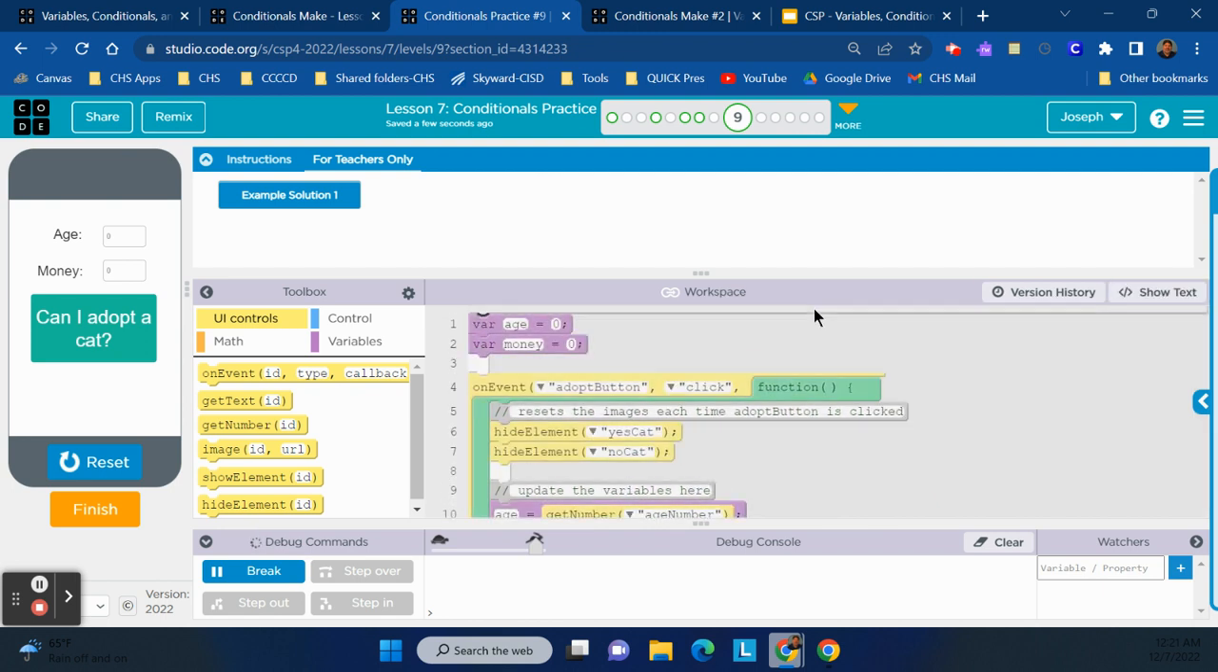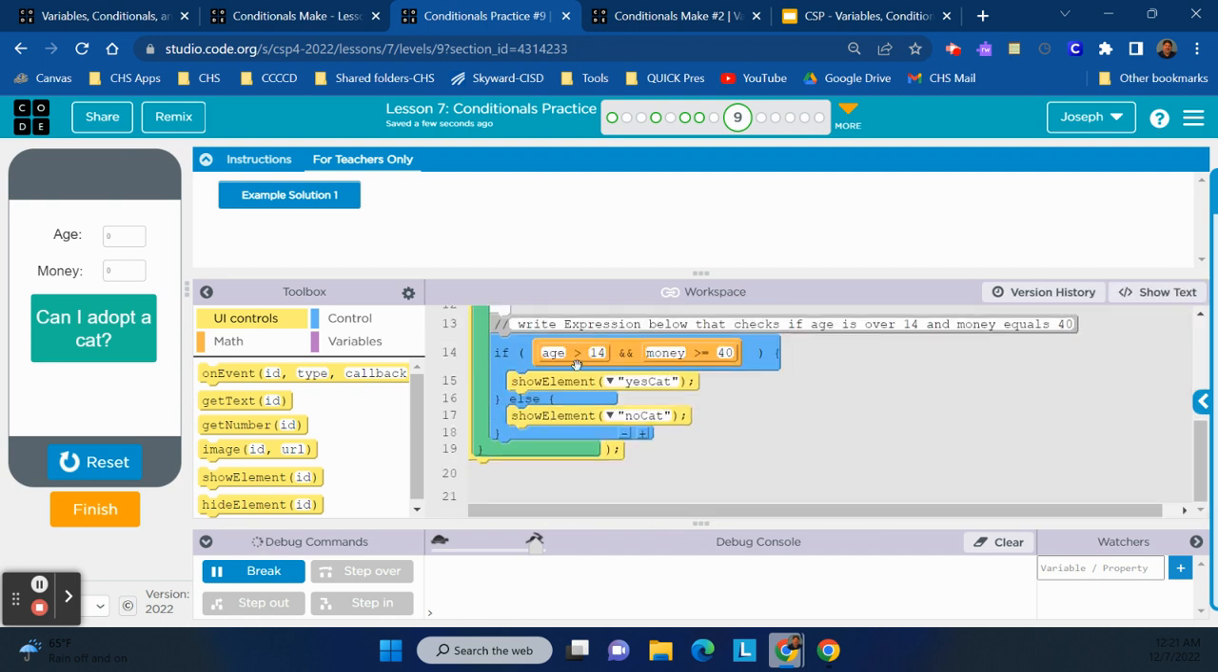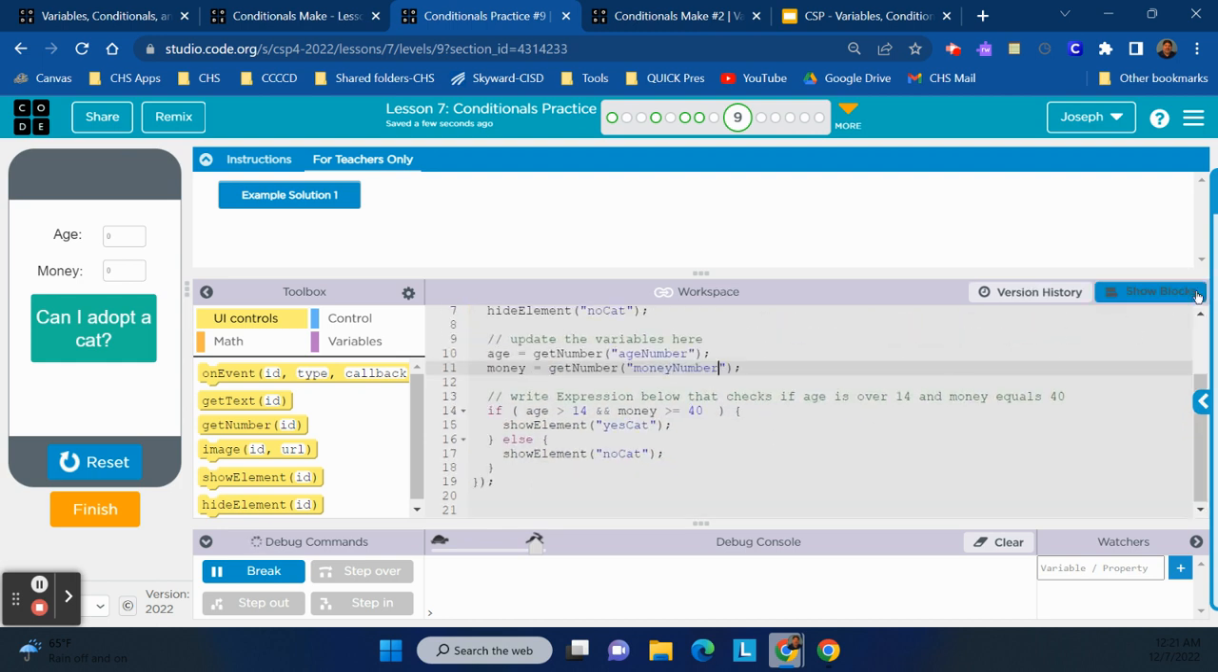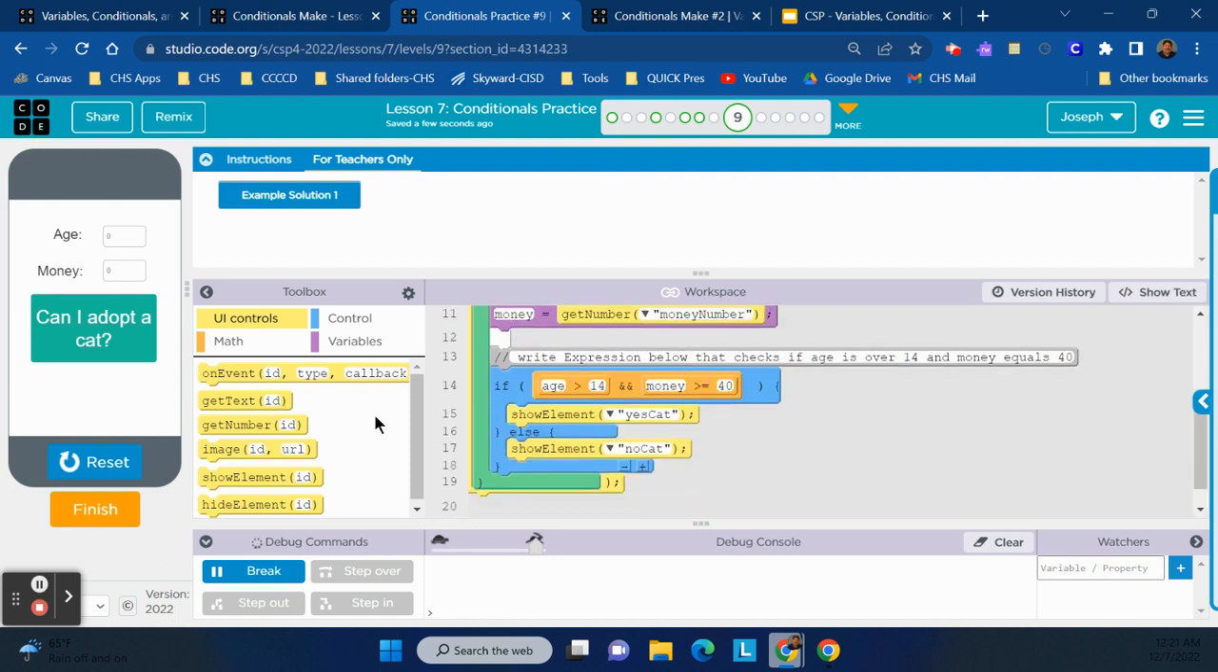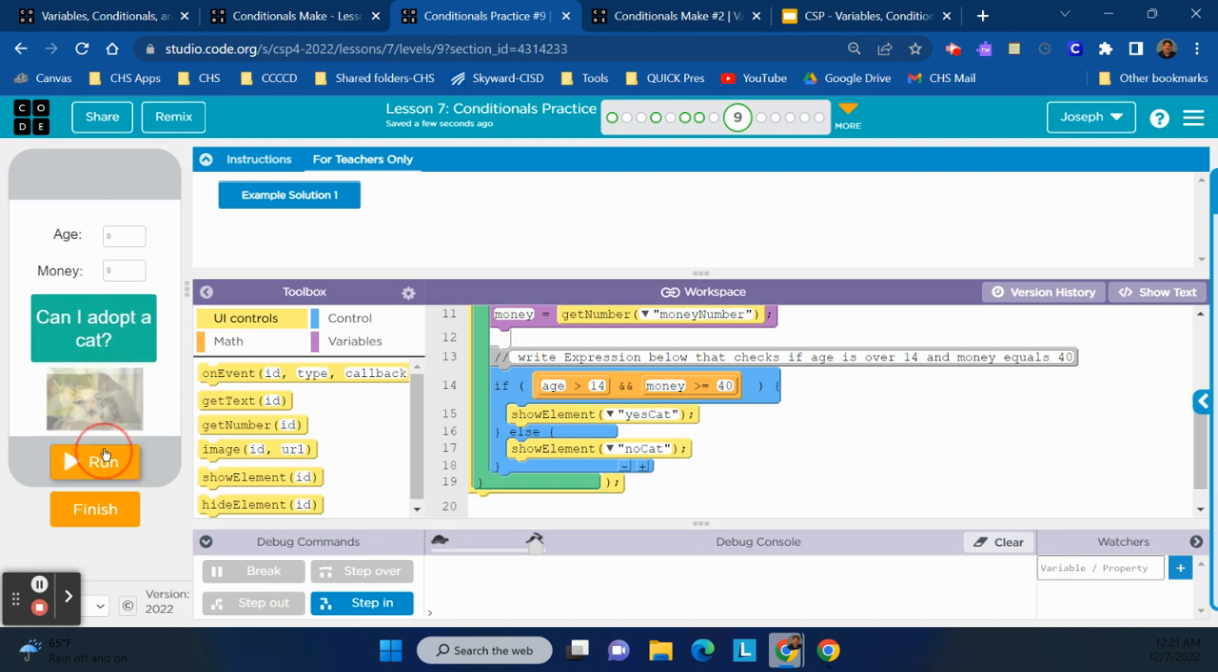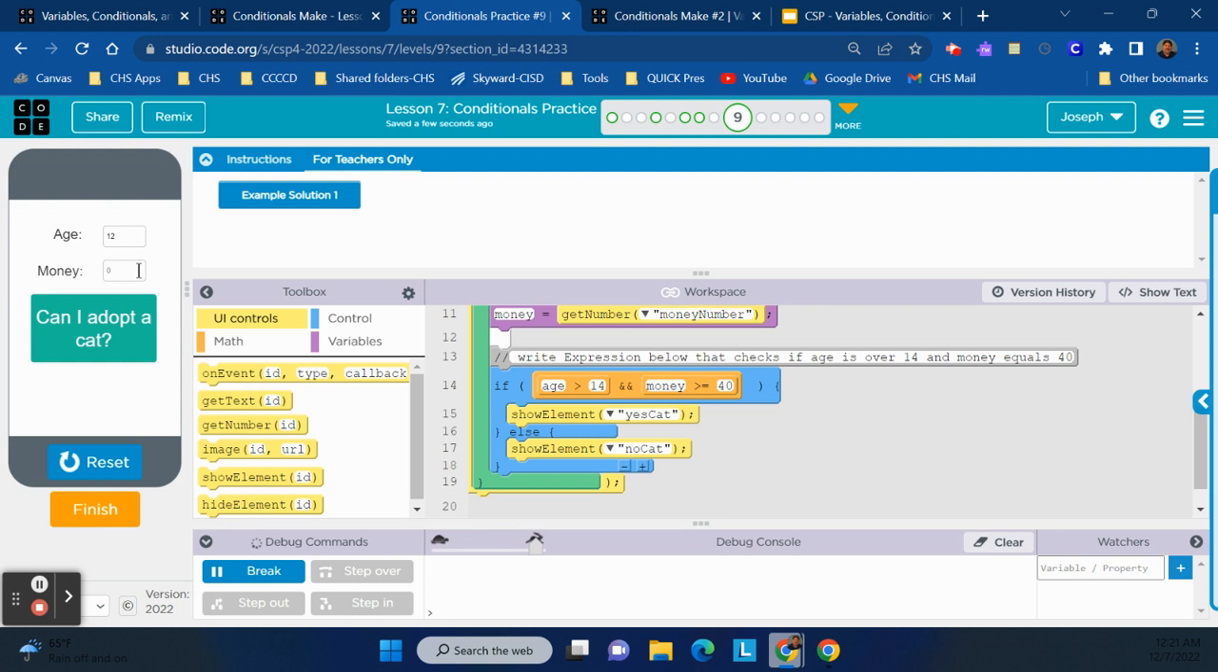I can even go to show blocks if you want, and you can see how that looks. And you can see right here how the blocks are. It looks a lot different, of course, when we do it like this, but just keeping in mind the syntax of the whole thing. So now let me see if the logic works. So I'm 16 years old, and I have $43. And I punch, can I adopt one? It says yes. Now let's reset it, and let me hit it again. Let me run it. I'm going to give it the opposite ones. I'm 12 years old, and I have $40. No. Okay, so it's working, and you can try different scenarios and see how it works.